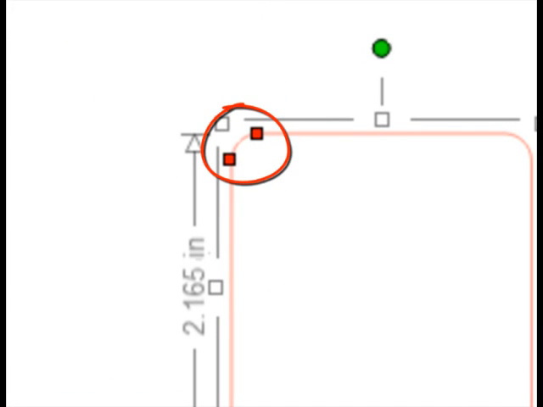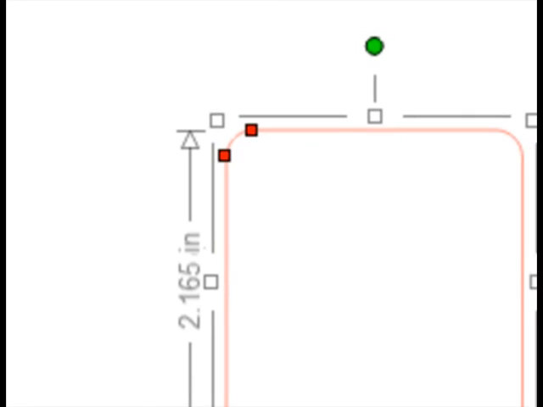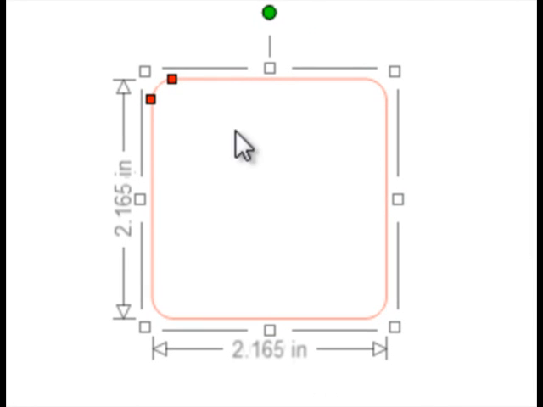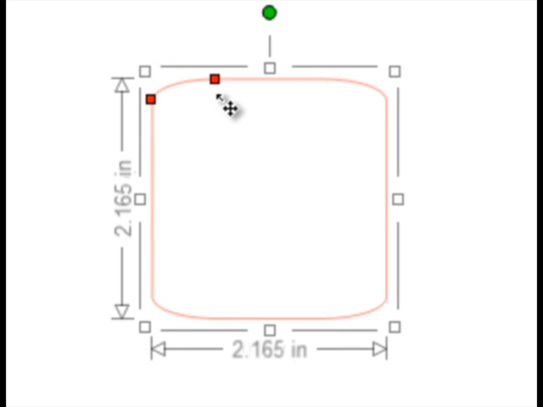Notice though how there are 2 little red grab points? These are there to adjust the corners. By clicking and dragging just these 2 points, we adjust all 4 corners at once. This way, we don't have to adjust them individually.